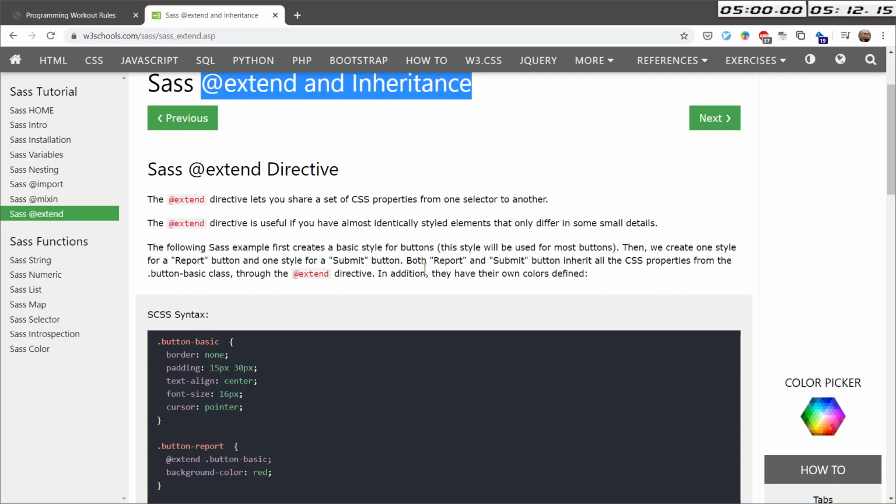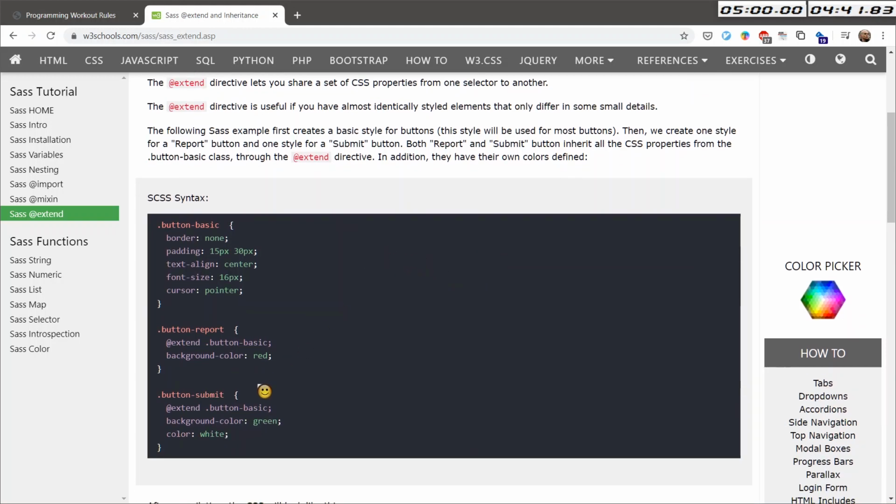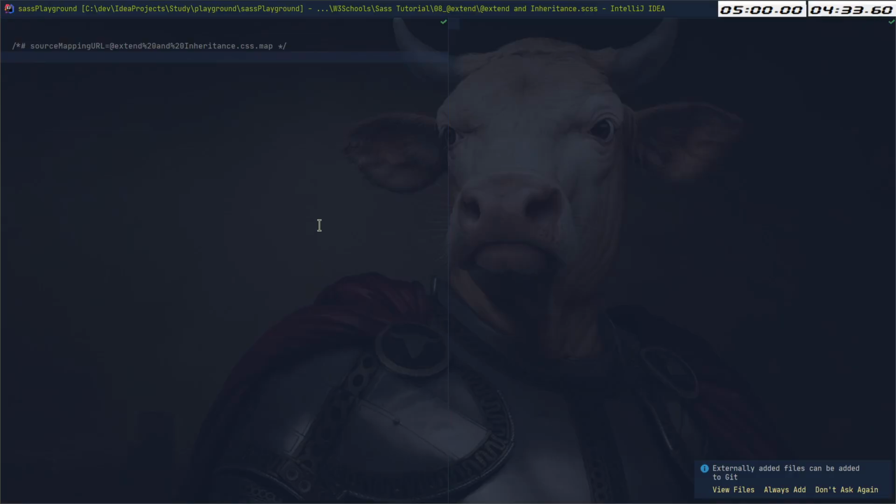Extend. The extend directive is useful if you have almost identically styled elements that only differ in some small details. The following SASS example: first create basic style buttons. Then we create a report button with a different background color. In addition, they have their own colors defined. This is submit, and both are extending those. Okay, cool. So we can create that.